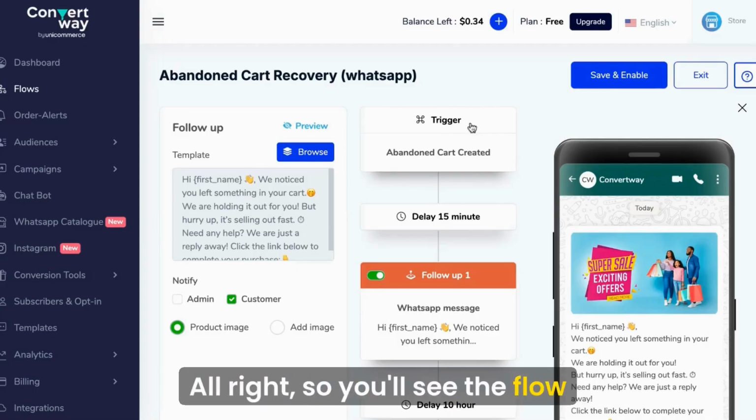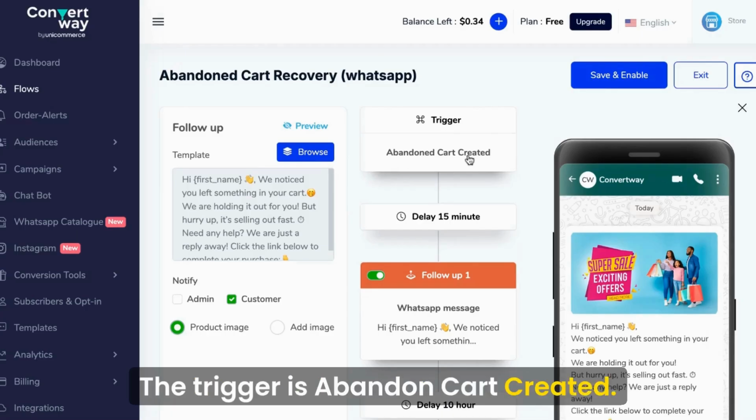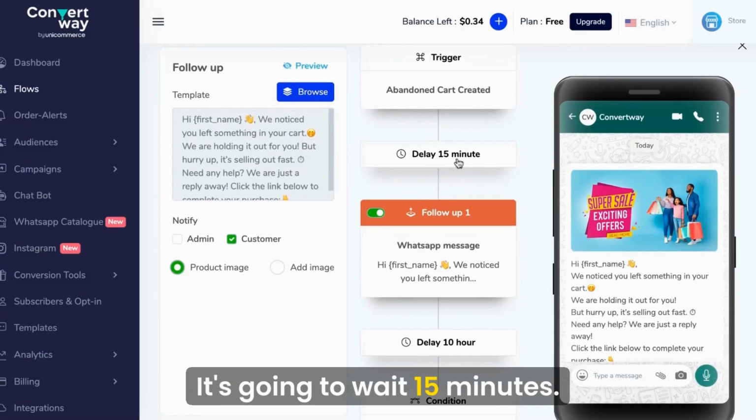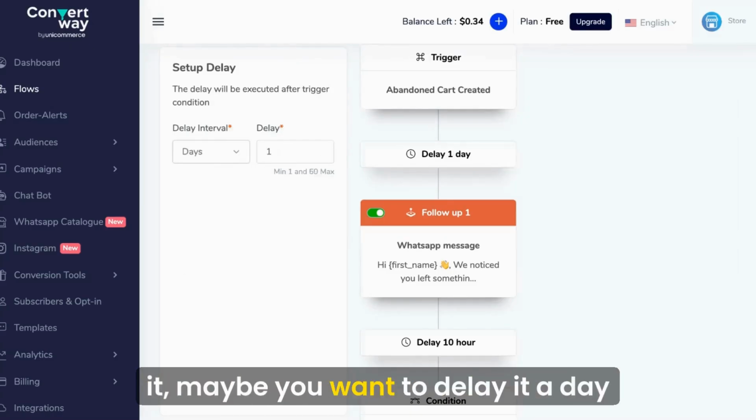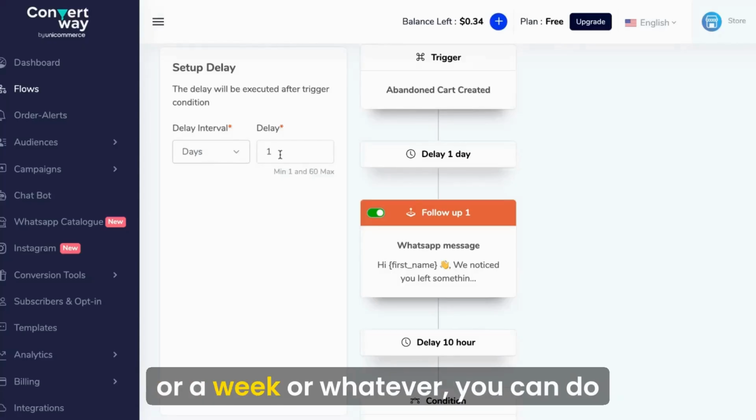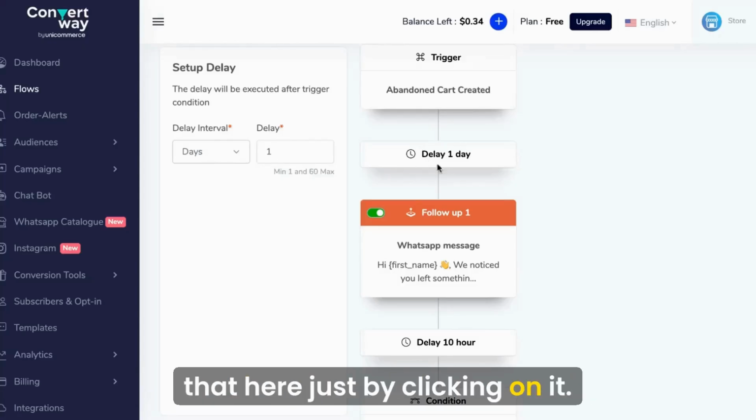All right, so you'll see the flow here. The trigger is abandoned cart created. It's going to wait 15 minutes. And of course, if you want to delay it, maybe you want to delay it a day or a week or whatever, you can do that here just by clicking on it.